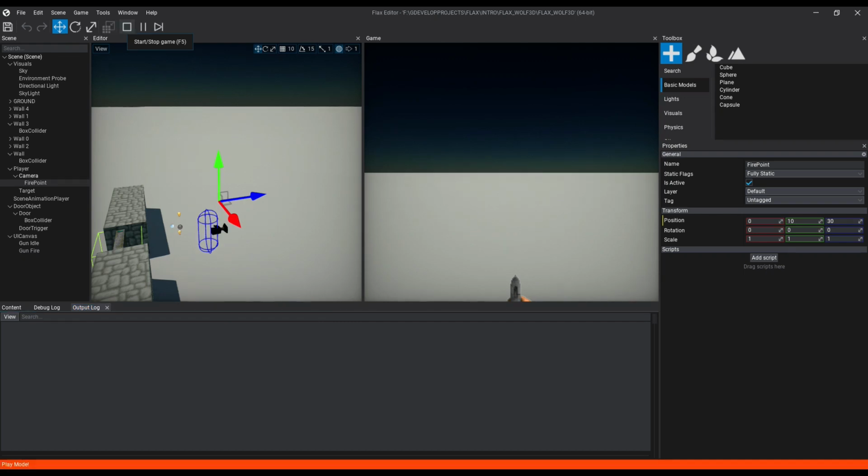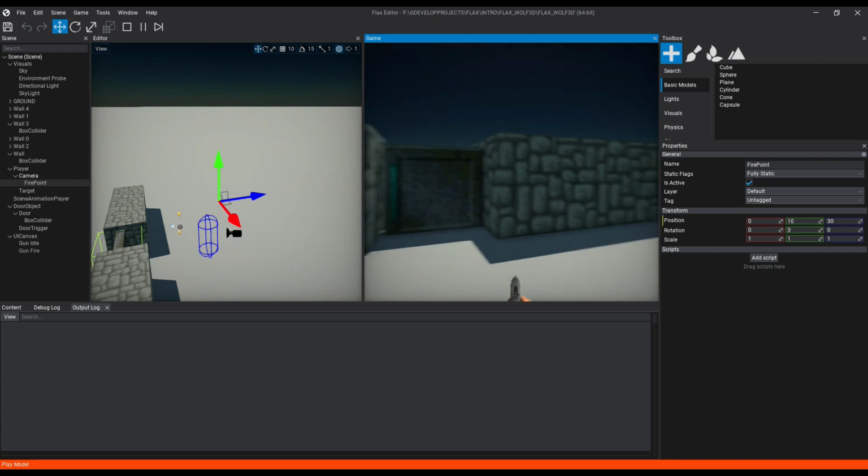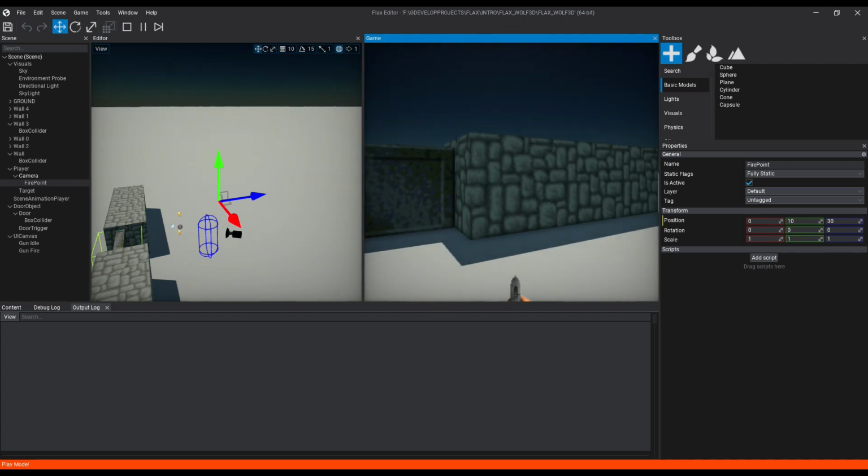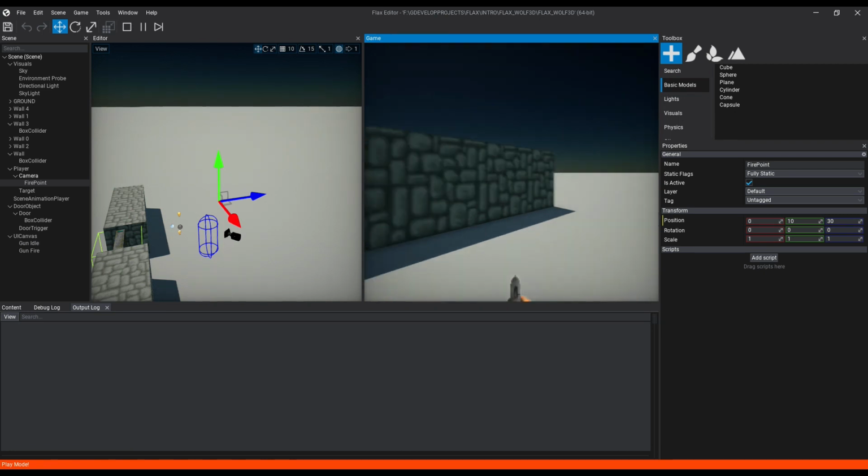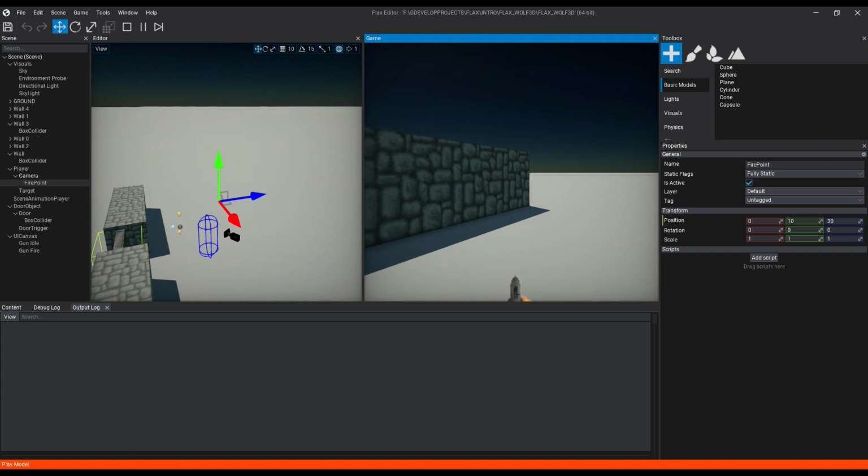Welcome to part 5 in our new game development series, focused on the 3D Flax game engine, and second entry in the Wolfenstein 3D game tutorial. In this video, we are going to integrate the gun pistol and its firing animation, and we will start to detect the fire hit, as to integrate in the next episode the enemies.